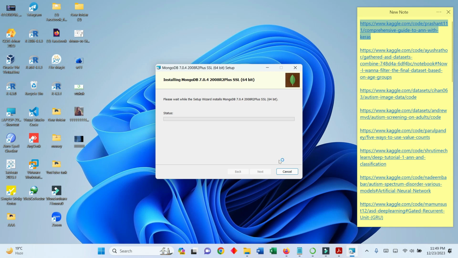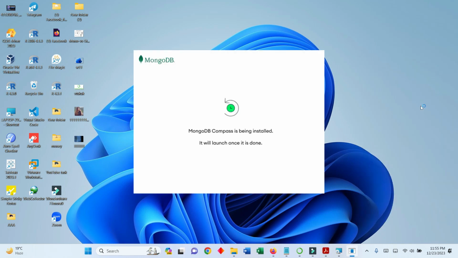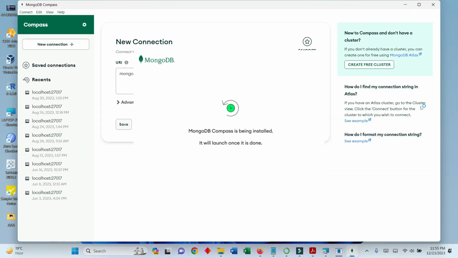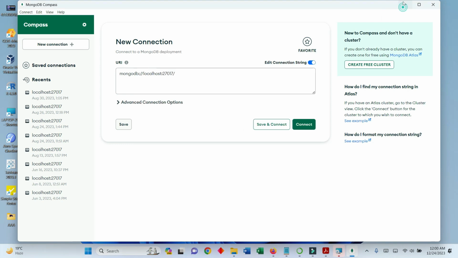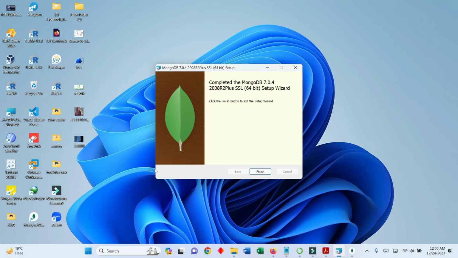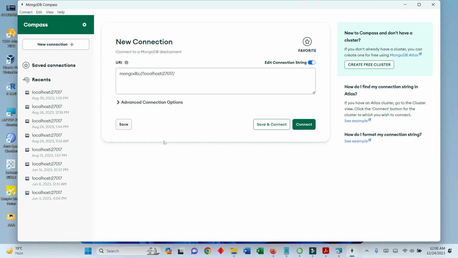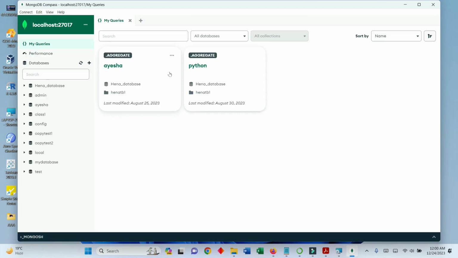It is working. So here MongoDB Compass has come. Here is the option. So if we see the new collections or connect to our server, here is our MongoDB.